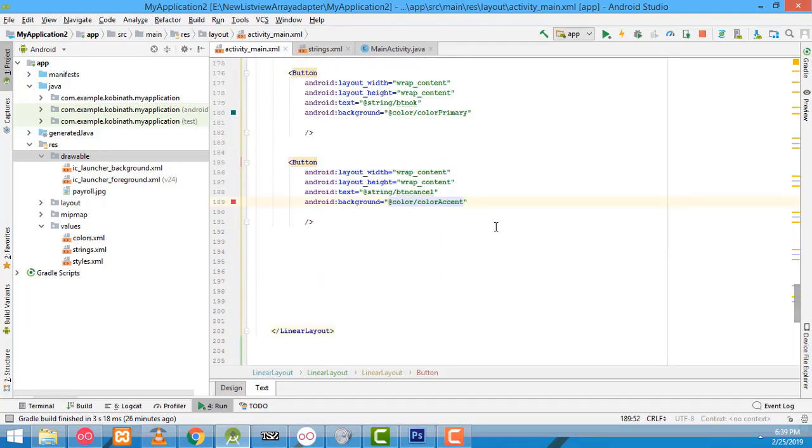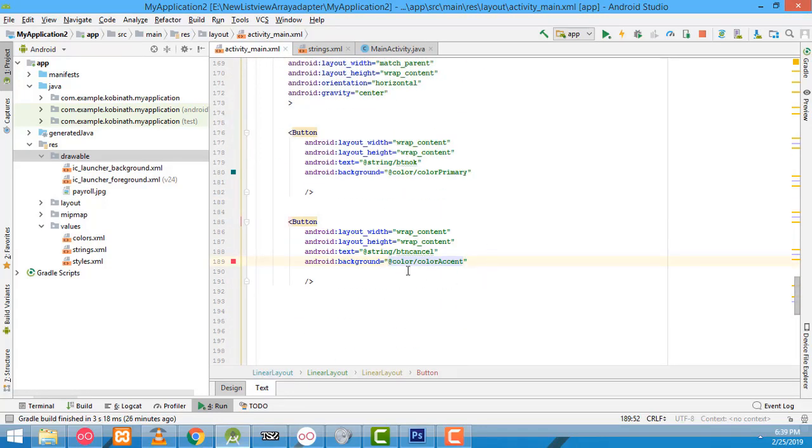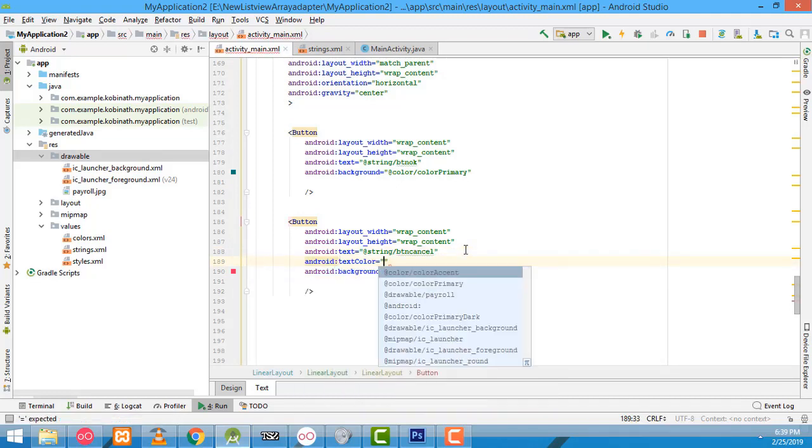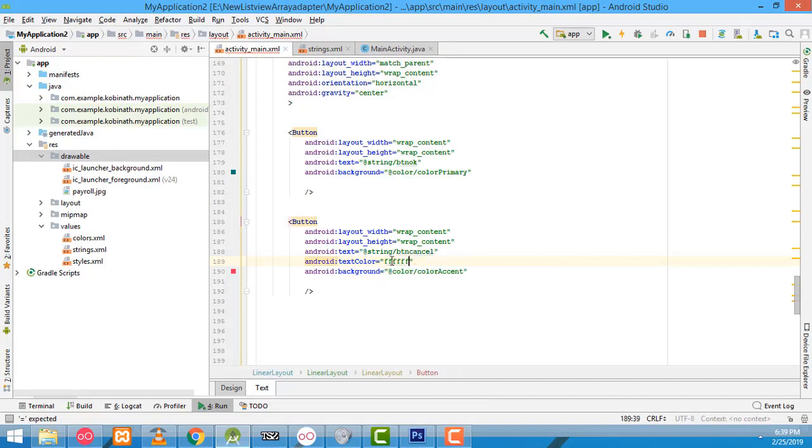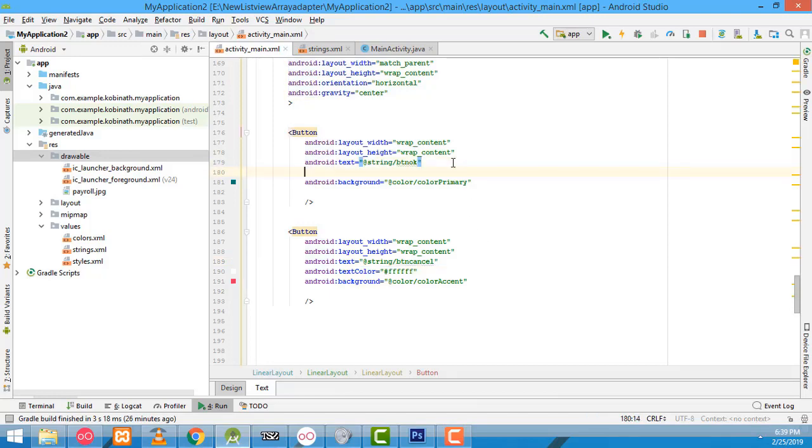The button, you have to go to the relevant button. The text color should be here. You have to change the text color here, the Android text color. Whatever you copy, you have to paste here. The same color you have to copy, Control C to copy, Control V to paste here.